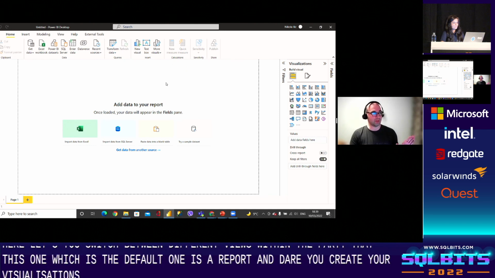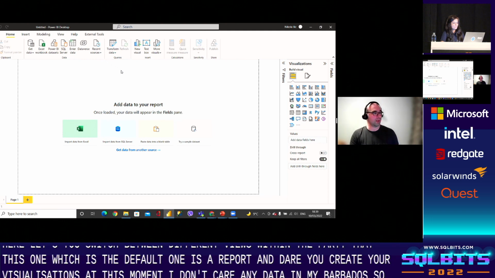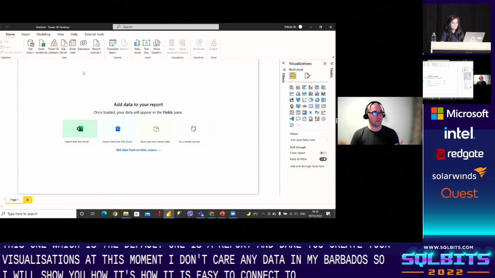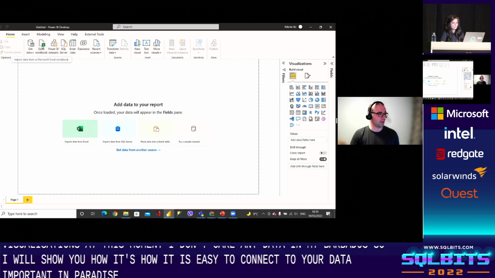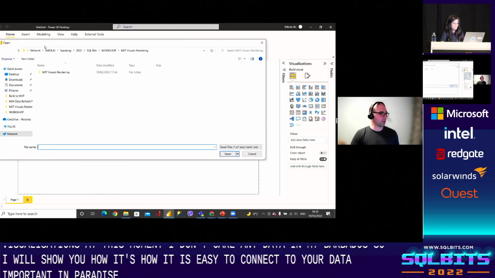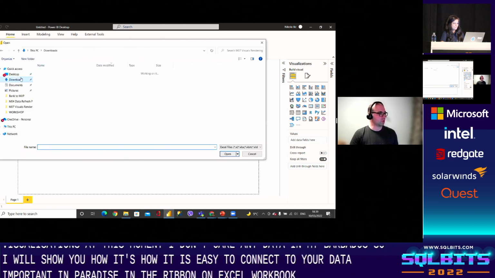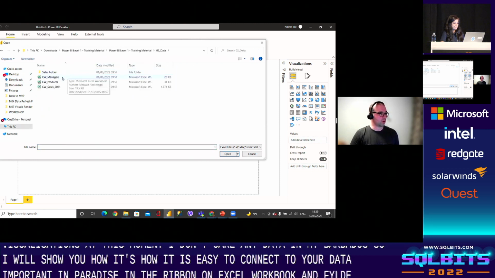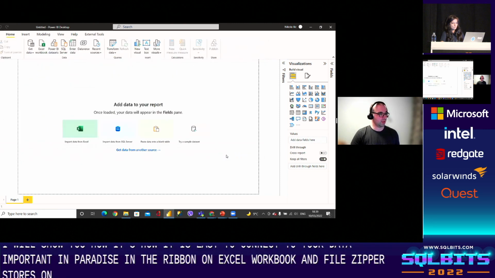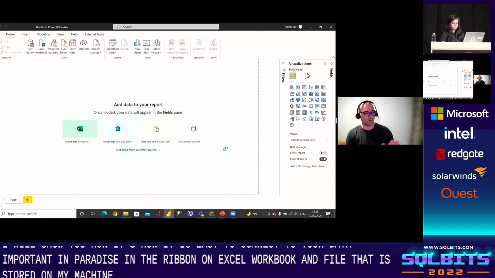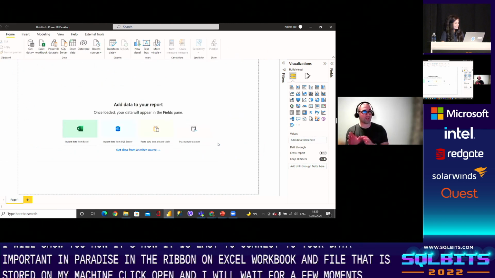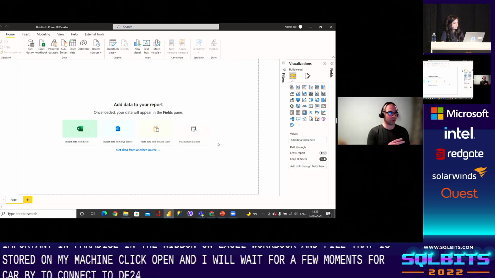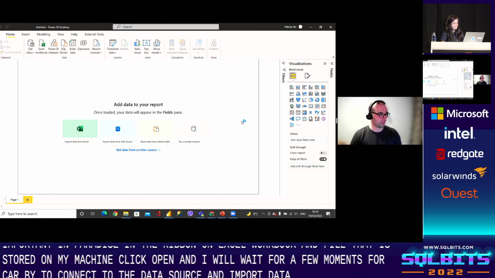At this moment, I don't have any data in my Power BI Desktop, so I will show you how easy it is to connect to data and import it into Power BI. I will click here in the ribbon on Excel workbook, and I will choose one Excel file that is stored on my machine. Click on Open, and I will wait a few moments for Power BI to connect to this data source and import data within Power BI Desktop.